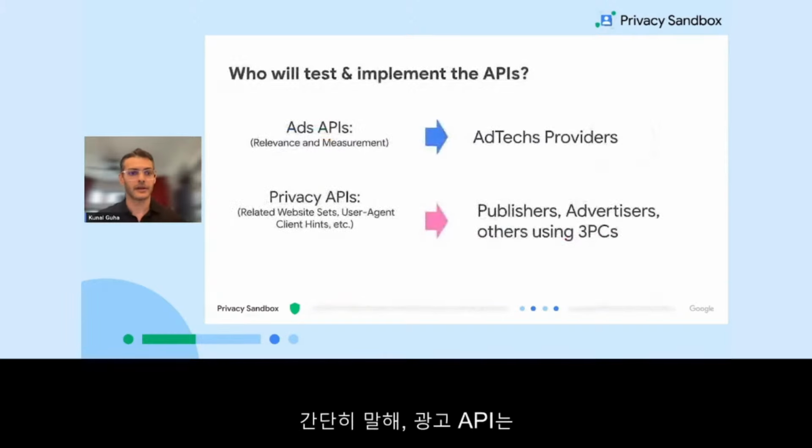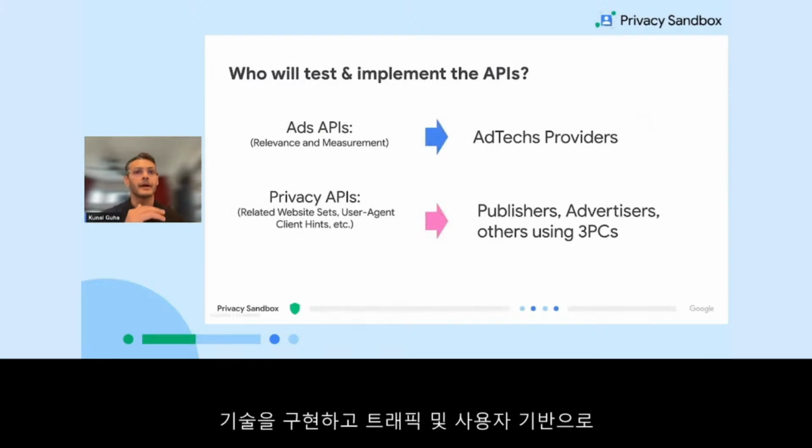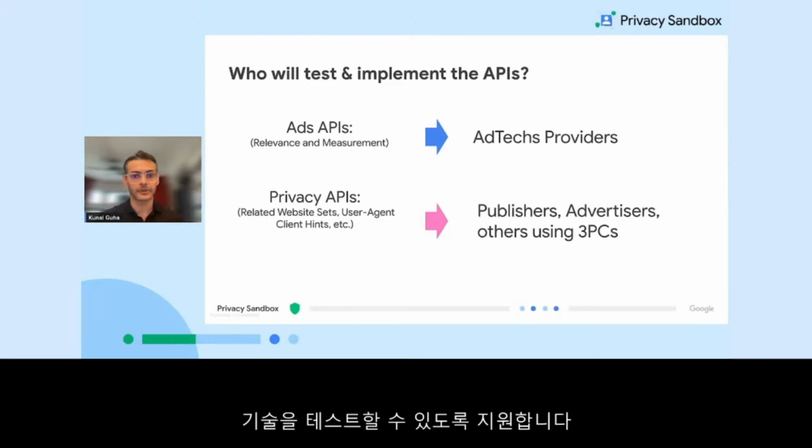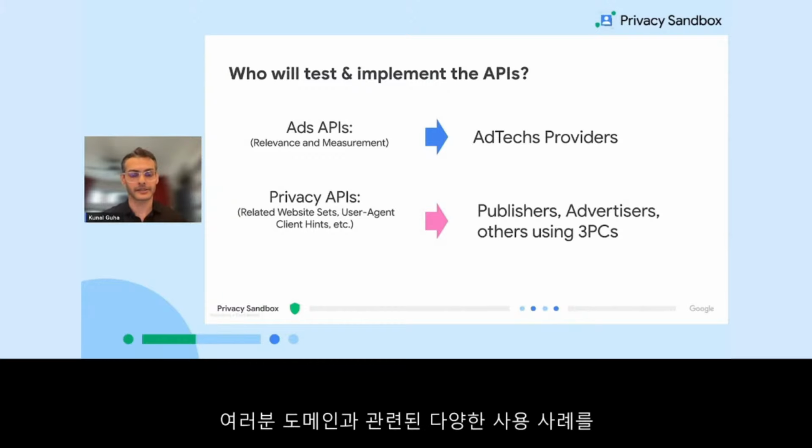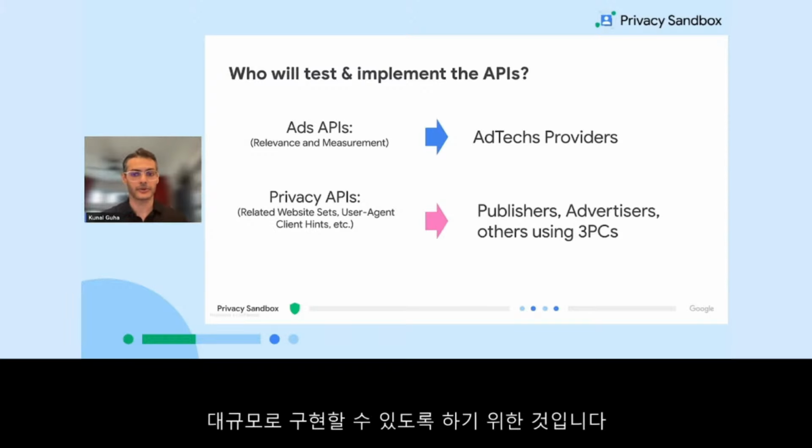In a nutshell, the ads APIs is for you to work closely with your ad tech providers, the SSPs and the DSPs, so that they are enabling the technologies and you're able to test it with your traffic and your user base. The privacy APIs are for all of you who have domains to be able to work with your technology teams to test and learn and then implement at large scale all of the different use cases that are relevant to you and your domains.